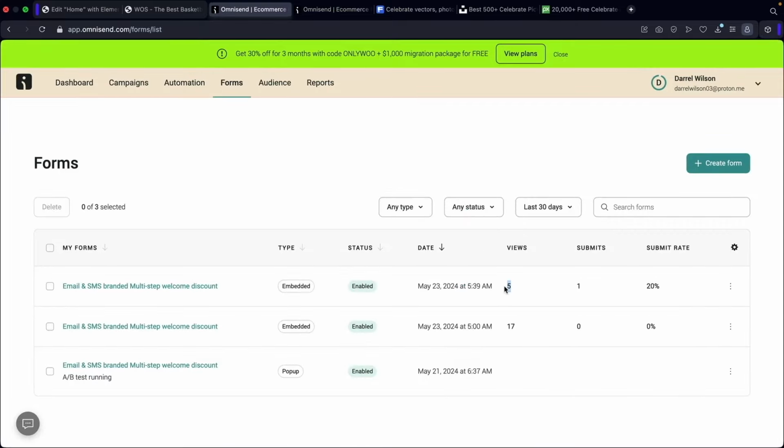And then right here, you'll see people are already viewing this form, right? And I did actually opt in, so it does have a 20% submit rate, which is pretty cool. So that is pretty much how you guys create forms with the builder and OmniSend.